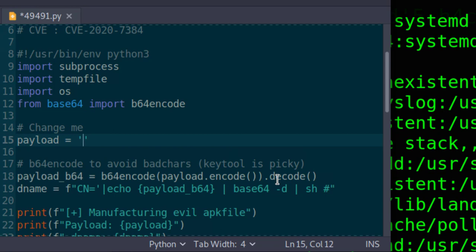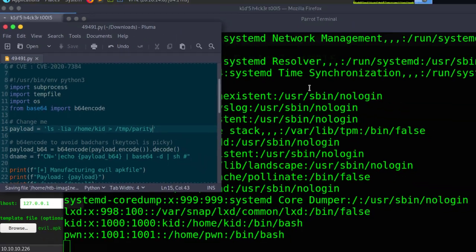So in this case, I'm going to say ls -lia. I want you to do it on home kid, and that's going to be saved into temp parity. All right, so we'll go ahead and save that.